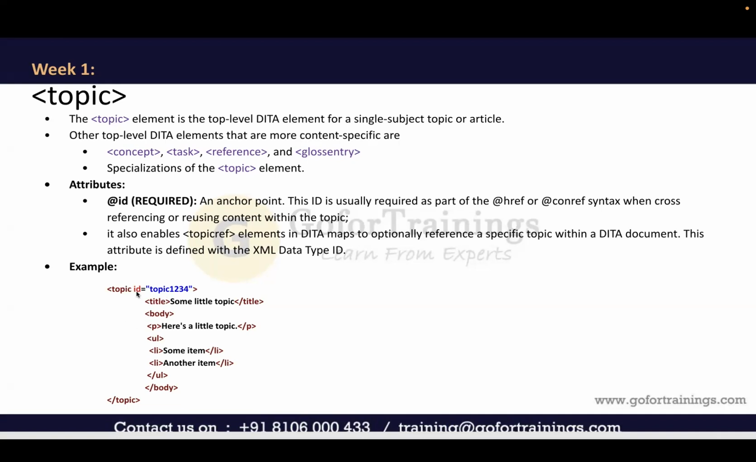For example, here you can see there is a topic with ID topic 1, 2, 3, 4. You have a title, body, and under body you have the body content tags, right? P, unordered list, list item, etc. And ID is required for all the parent elements, whatever element that you're using, it is definitely required. And the system generates it. If you click the plus sign, or if you try to type it, drag and drop, it will create an ID automatically. And that ID will be used when you try to refer from one article to the other. We'll see examples later.